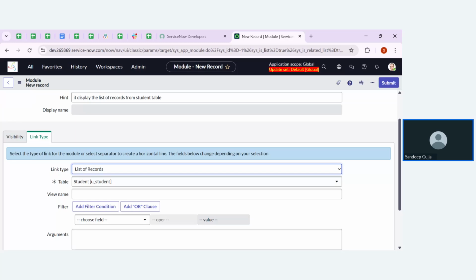Whenever we click on the module, if you want to open the list of records from any other table, we can choose list of records. If you want to open the new form whenever we click on the module name, then we can choose a different option, that is new record. If you want to run a report when you click on the module name, you can go with the run a report option. Or if you want to display a single record from a table, we can go with the link type called single record. Or if you want to open any URL, you can paste the URL also.